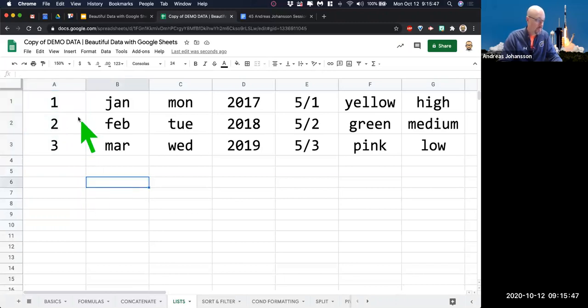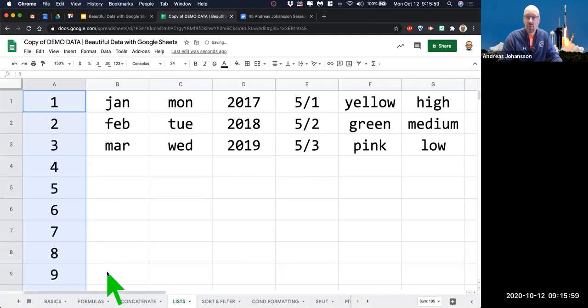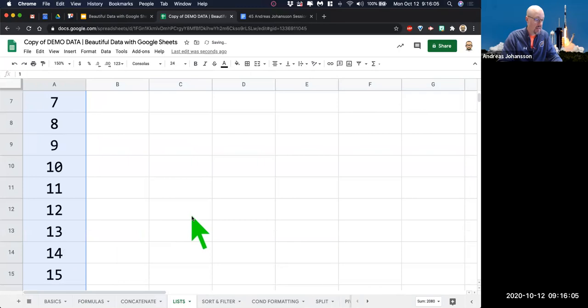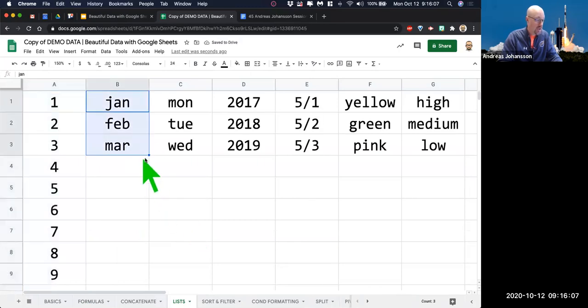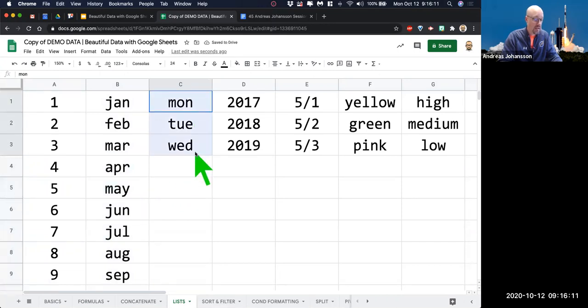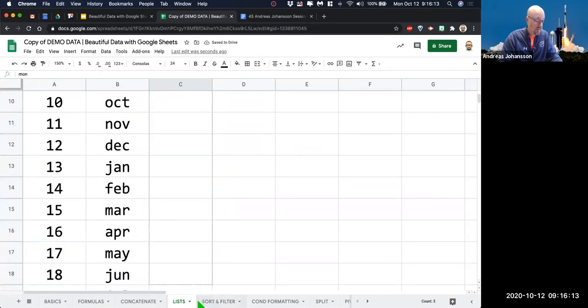So 1, 2, 3, click and drag and highlight. And then notice that you have that blue box at the bottom right-hand corner. Click it, drag it down, and it knows what you're doing. And it says, oh, you're making a list. How long do you want the list? Doesn't matter. It'll just keep going. And then it just adds to it. January, February, March, right? It knows that those are the dates, and it'll just put it in the same order. Same thing with the weekdays.